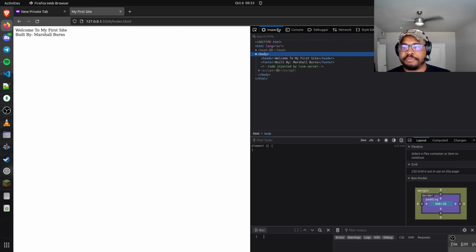Hopefully it pulls you up on inspector. If it doesn't, try to find something that says inspector or elements or something like that. I think that the name changes depending on the browser you're using.